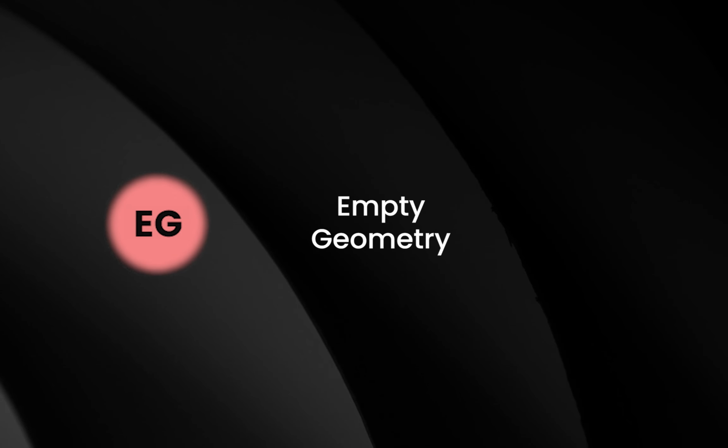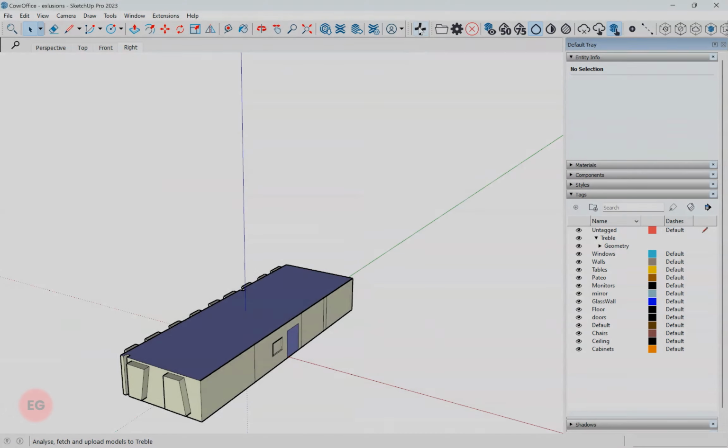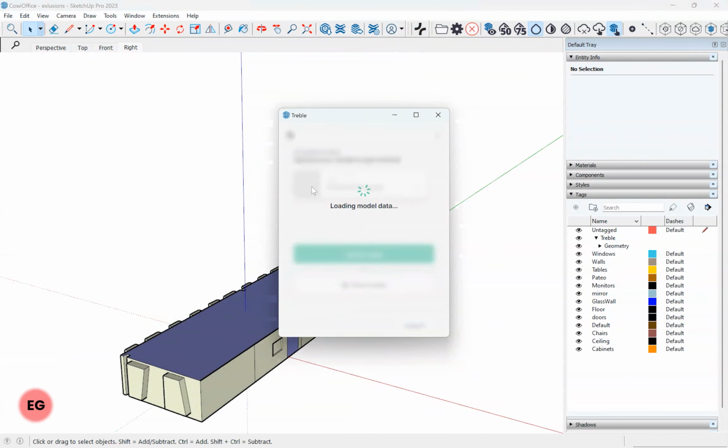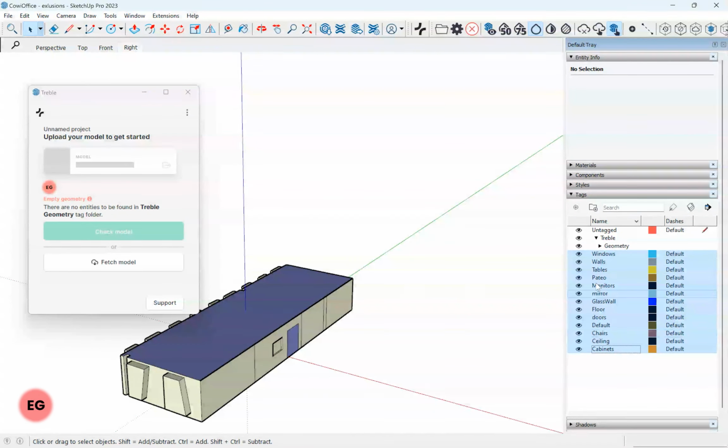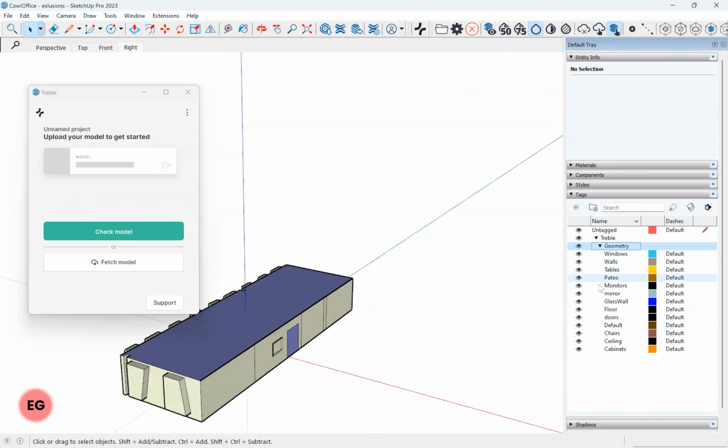Empty geometry. This means that no entities could be found in the Treble geometry tag folder. This error is probably showing up because you have a newly imported document. To fix this, you will have to drag the layers that you want to include in the simulation into the Treble geometry tag folder.